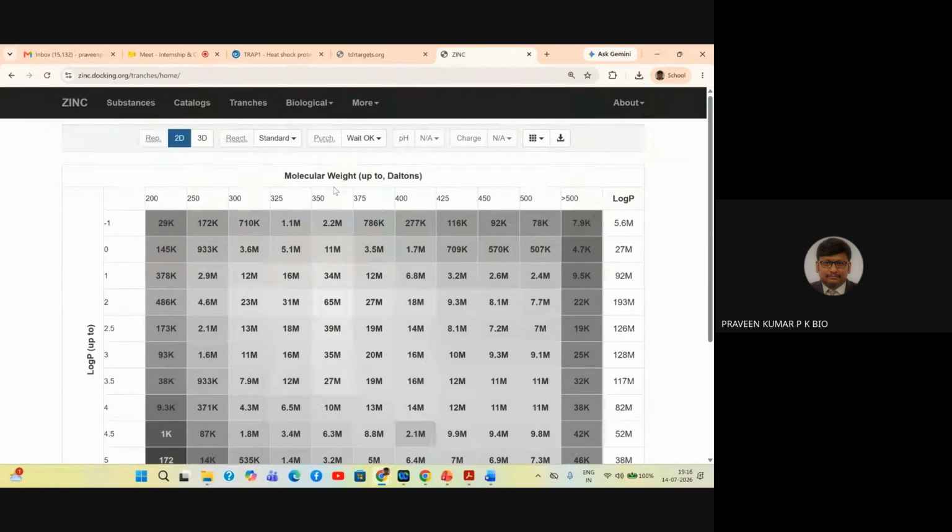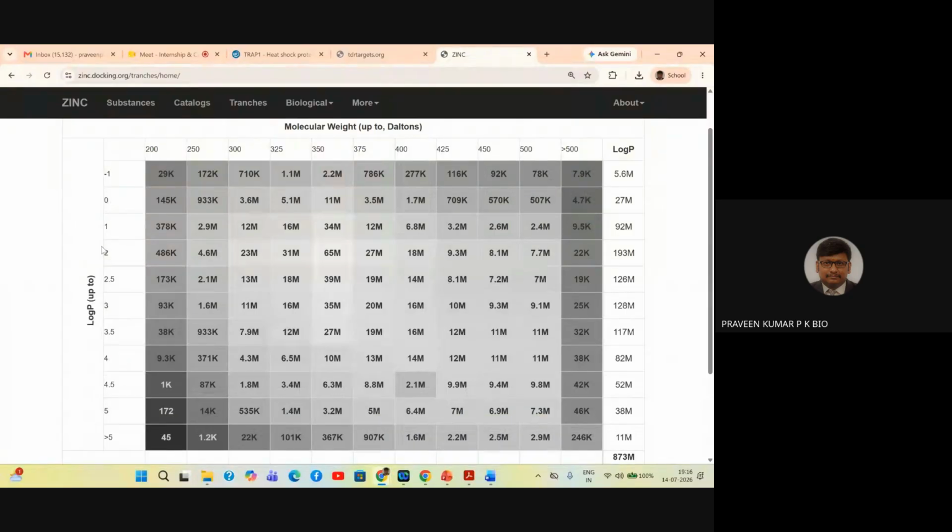physical properties of compounds. For example, if you see in the x-axis, the compounds are mapped from molecular weight 200 to 500 and above 500. Whereas in the y-axis, the log partition coefficient scale is from -1 to 5 and above 5. For example, if I want to download the compounds of molecular weight 350 and partition coefficient 2.5, then we have to map accordingly. Here, if you select this, this is 39 million compounds.